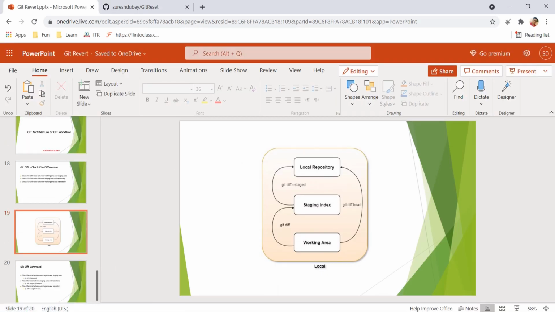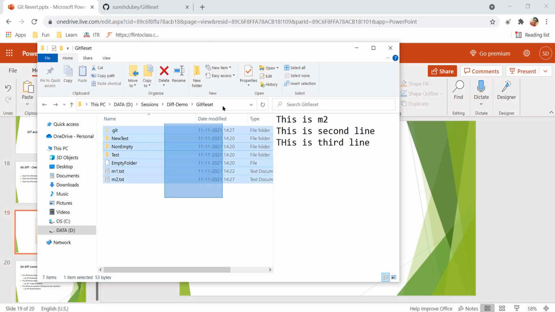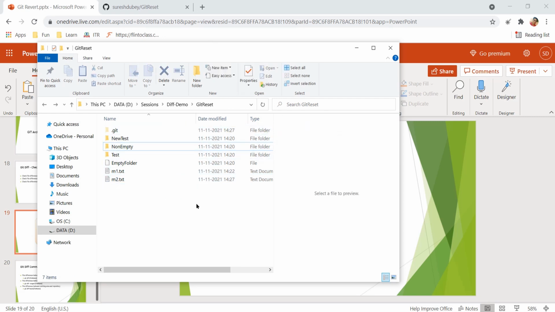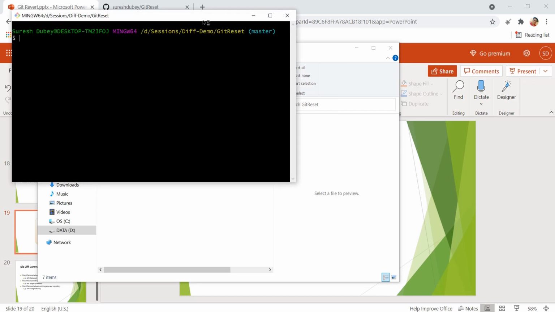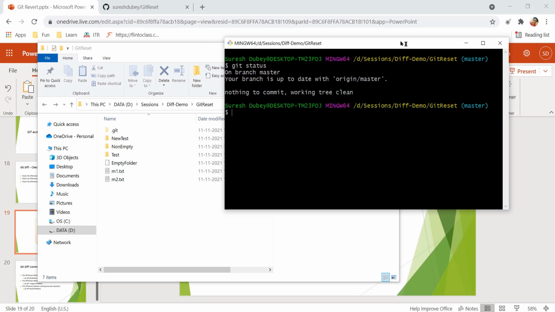So let me show you a demo so that we can understand it practically. I have one sample repository, and let me check status. Okay, so my working tree is clean now.